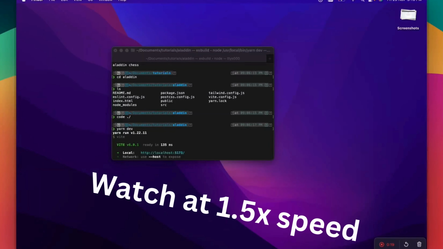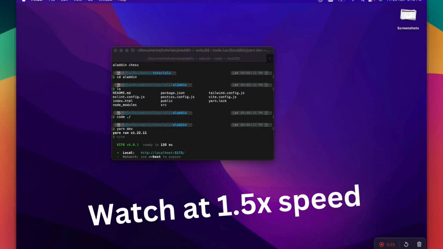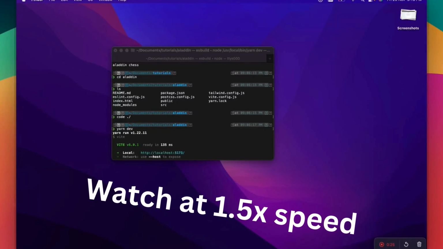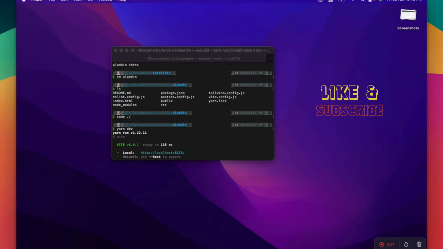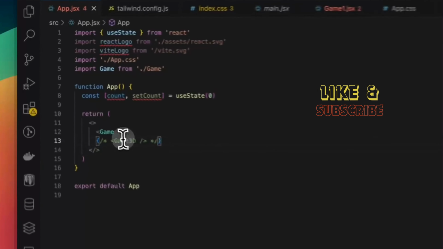I have created a new Vite project and started my server. I've also installed and set up Tailwind CSS because we will be using it to style this game. You can easily set up Tailwind by referring to the documentation. You just need to run 2 commands and it should be good. So let's check out our code, right?